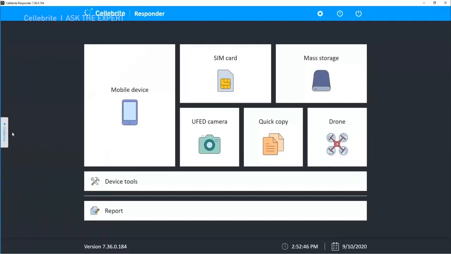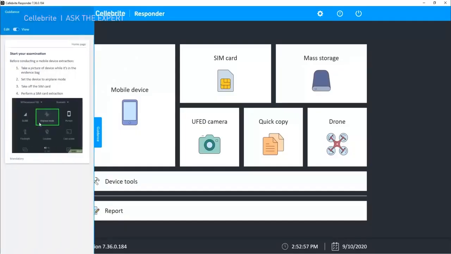So on the left side of the screen, we have the guidance tab, and you can see there's a little blue dot next to guidance, and what that means is that there is something there for the examiner to look at, for the examiner to follow. And if we expand it out, you can see that it's listed as a homepage guidance, and it specifically says start your examination and then has some steps for you to follow.